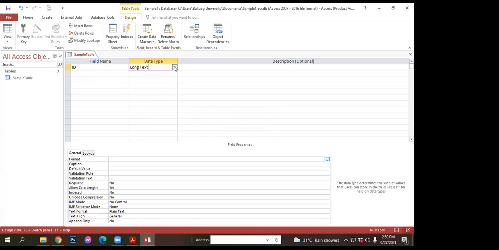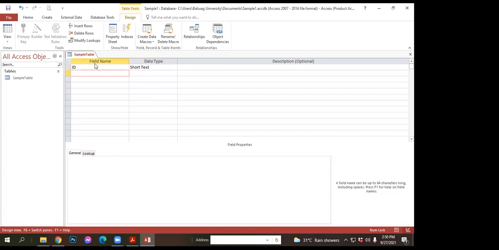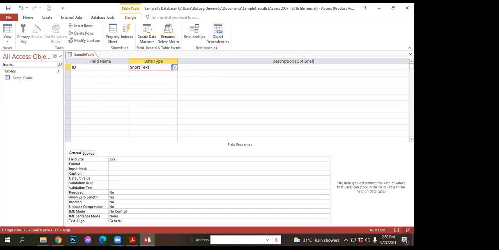So, the long text, we usually use it for comments, remarks, notes. But the short text, we usually use it for name, address, okay? Telephone number, things like that. And then, here in the field names is where we put the header of our table. Then, we have to declare what kind of data type it is.